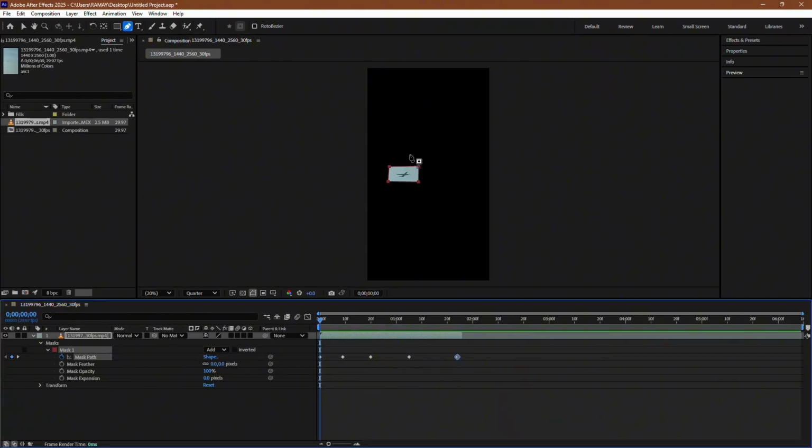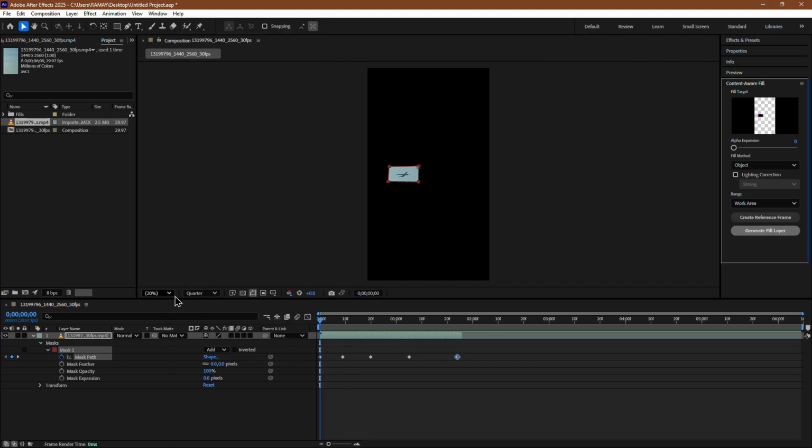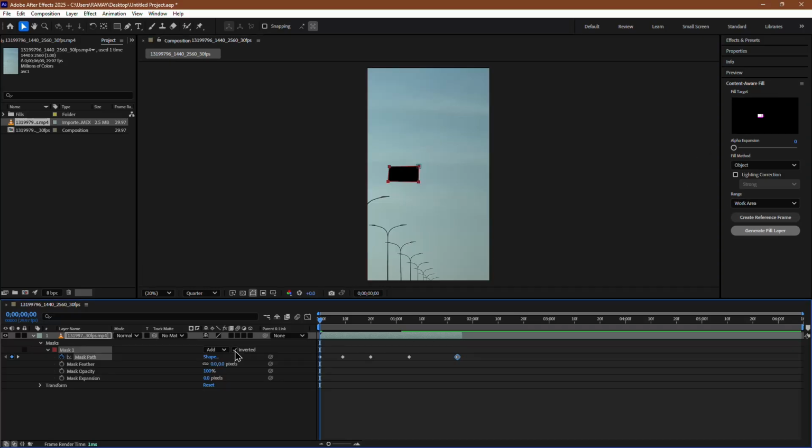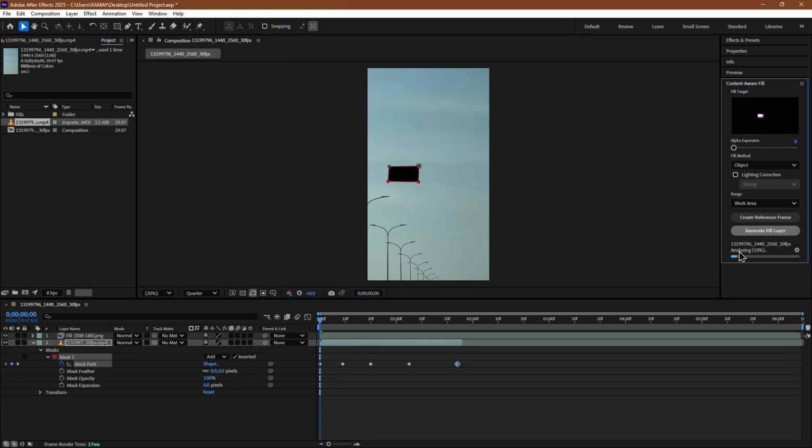Once the mask is fully tracked, go to the top bar, click on Window and enable the Content-Aware Fill panel. The panel will appear on the right side of the screen. In the Content-Aware Fill settings, make sure the fill method is set to Object and the range is set to Work Area. Now, click Generate Fill and After Effects will start filling the masked area.